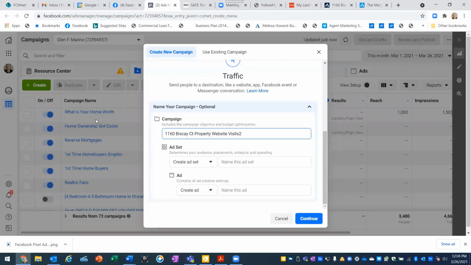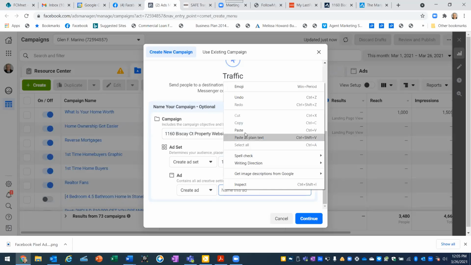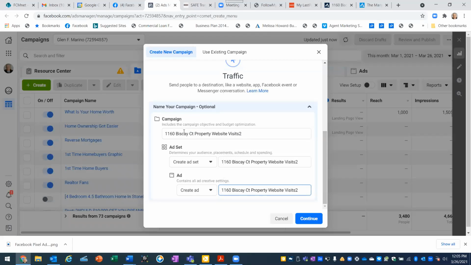Okay, and in every ad in Facebook, there's subsets. The campaign is at the top level, the ad set is underneath that, and the ad is underneath that. I don't want to change the name within the ad set or the ad, so I'm just going to copy what I just did here, and I'm going to name the ad set the same thing as 1160 Biscay, and then I'm going to name the ad the same thing. Okay, so now that I've named the campaign, the ad set, and the ad, I can hit continue.